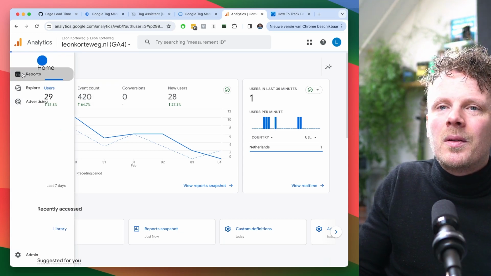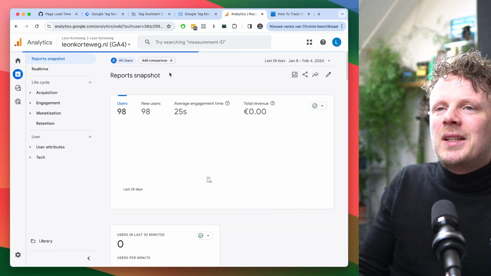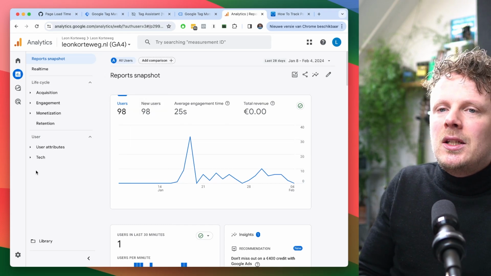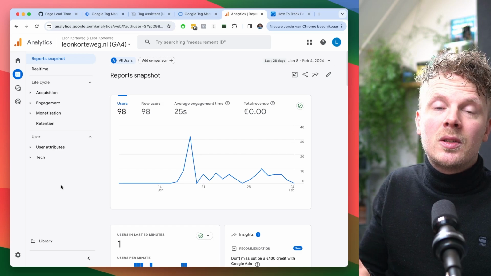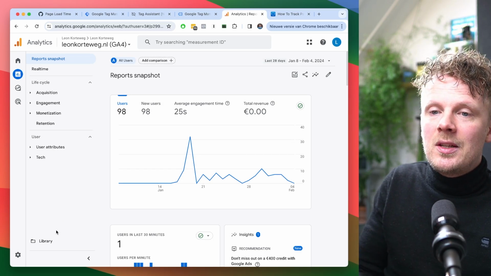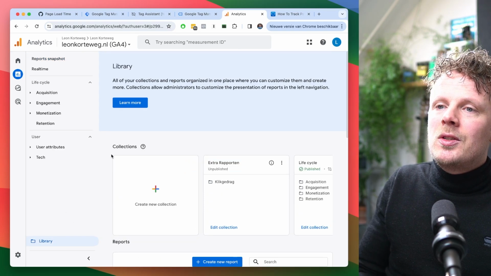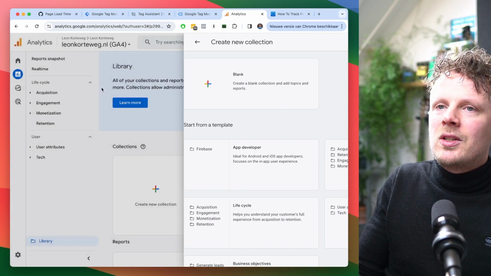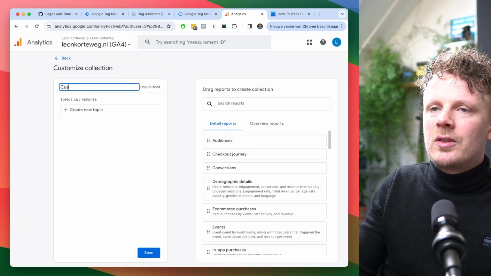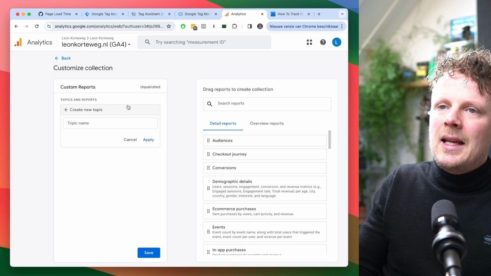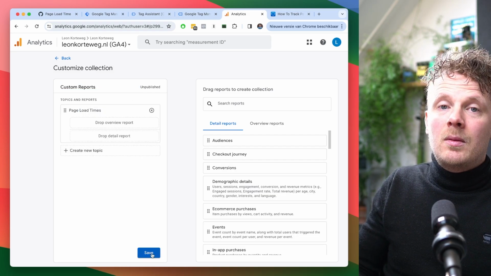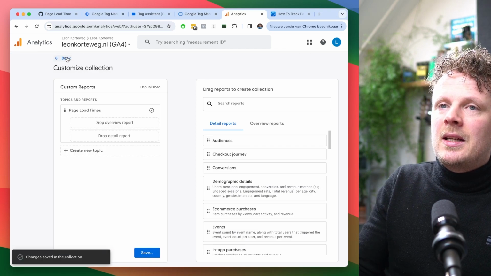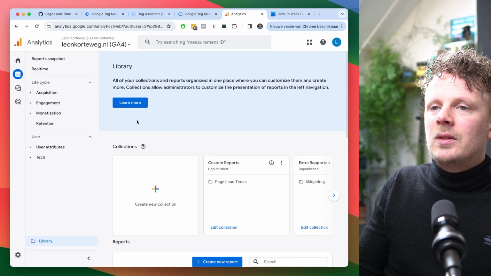All right, I'm going to go under reports. And then the first thing that I like to do, if you haven't done this already, is to make another folder here that says something like custom reports. You might already have done that, so you can just skip this step. But under library, I'm going to choose a new collection. I'm going to hit blank. I'm going to call this custom reports. And I'm going to say as a topic, page load times. Apply. We're going to keep it empty for now. I'm just going to hit save and go back into this screen.